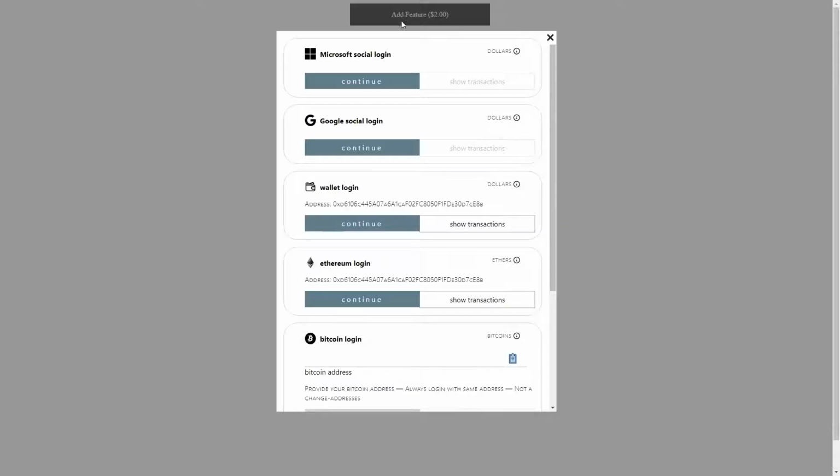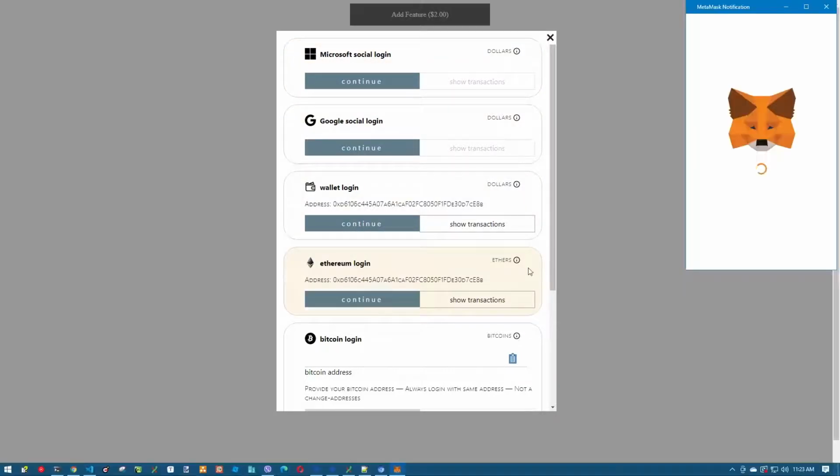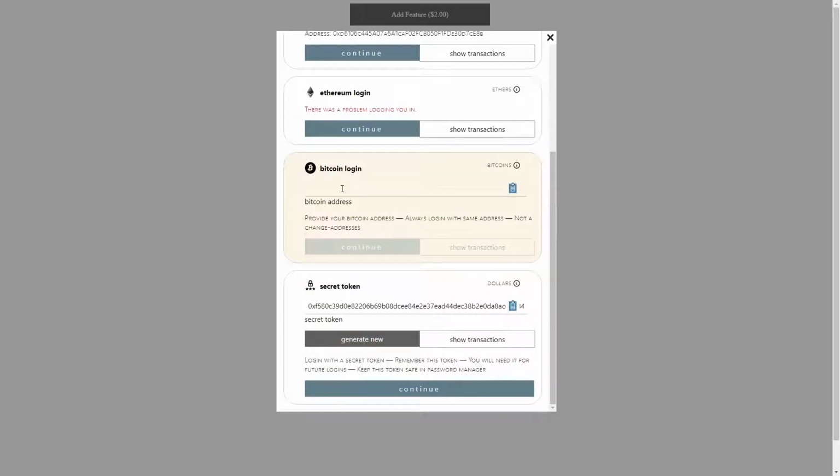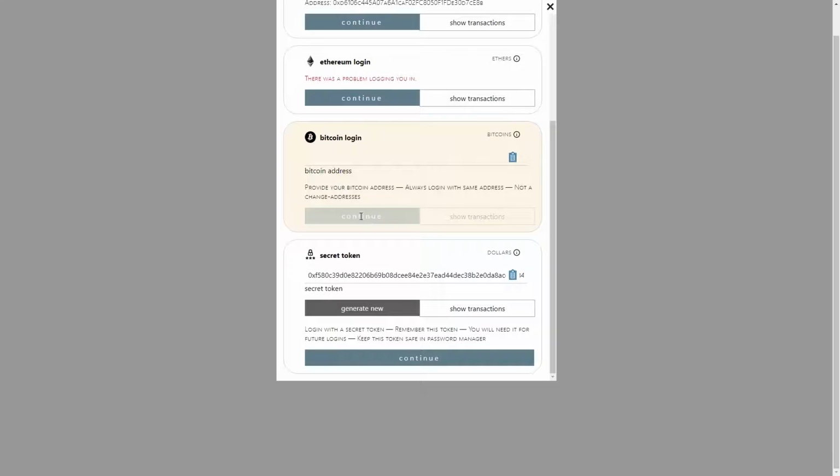Having clicked this button, we see a widget with multiple authentication options. We have social login from Microsoft and Google. Login through an Ethereum wallet if one is available in the browser. Authentication with a Bitcoin signature or a secret token login, a token that the user can store in their password manager. What we just saw is the simplest demo, just a single HTML page with a single button, no backend.